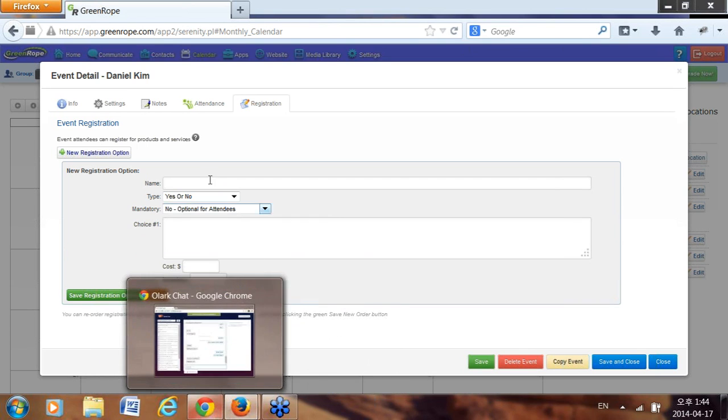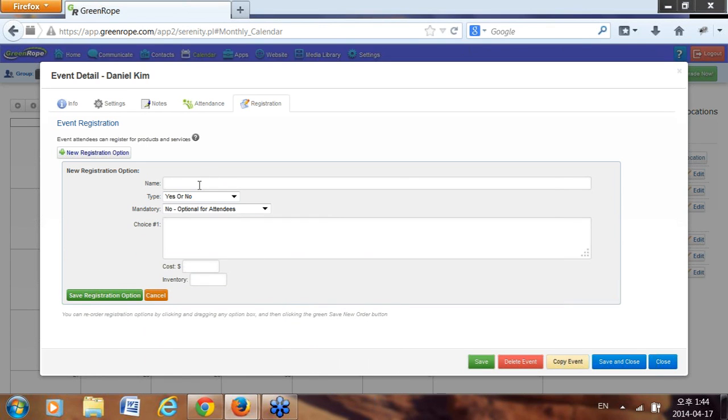Or this could be, if you're having an event where they would need to purchase t-shirts, you can have that as an option here. And if you want them to purchase that t-shirt prior to registering for the event, you can set that mandatory option here. You can also set the cost and inventory right here, and you would just save that registration option.